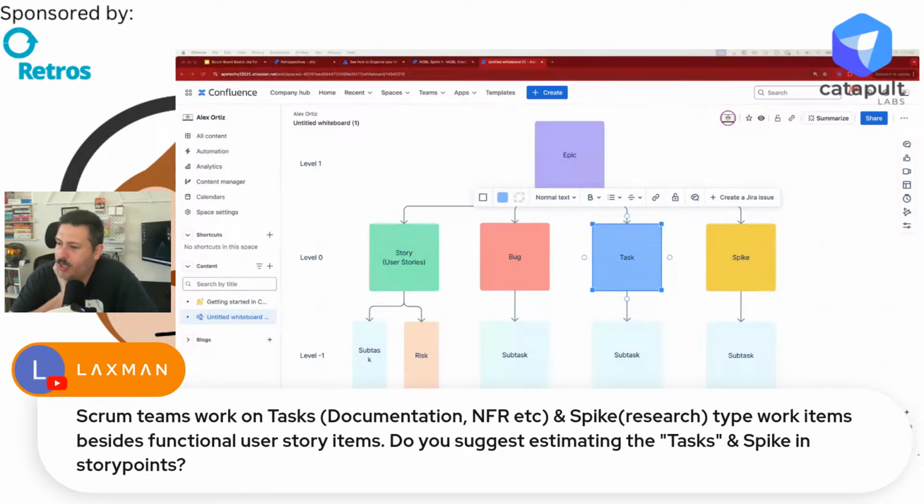All right, Laxman says Scrum teams work on tasks, documentation, NFR, and spikes research type work items, besides functional user story items. Do you suggest estimating the tasks and spikes? So great question, Laxman. I would say whenever your team is spending time in a sprint on something, they should estimate it. But that's one person's opinion.